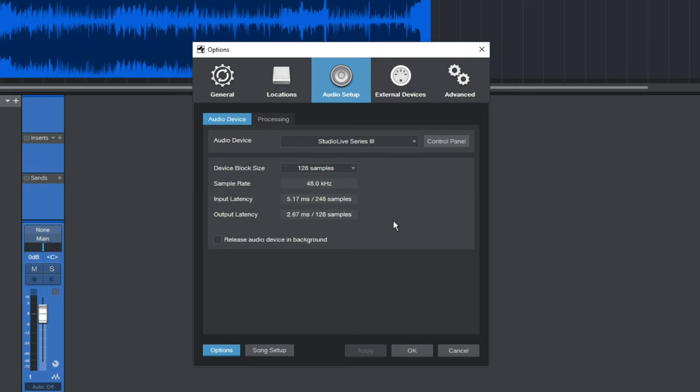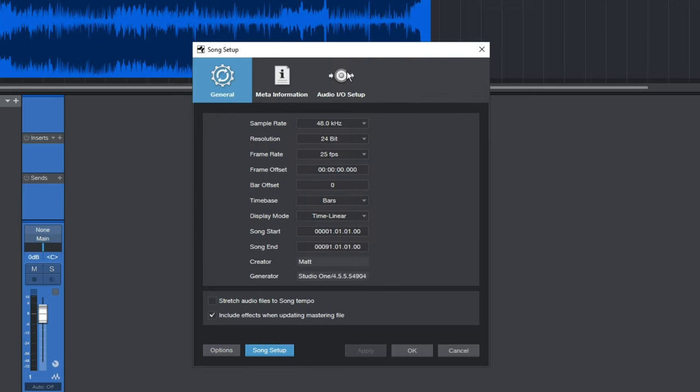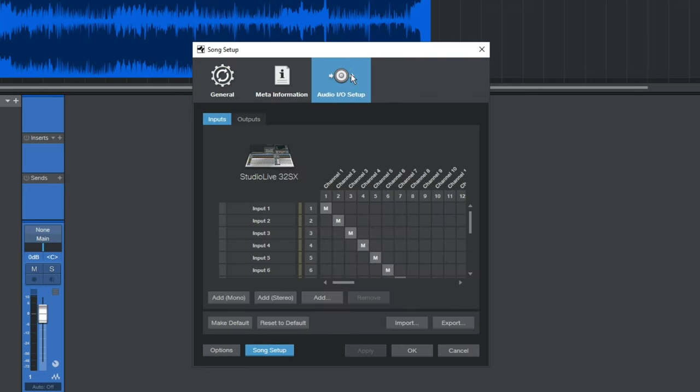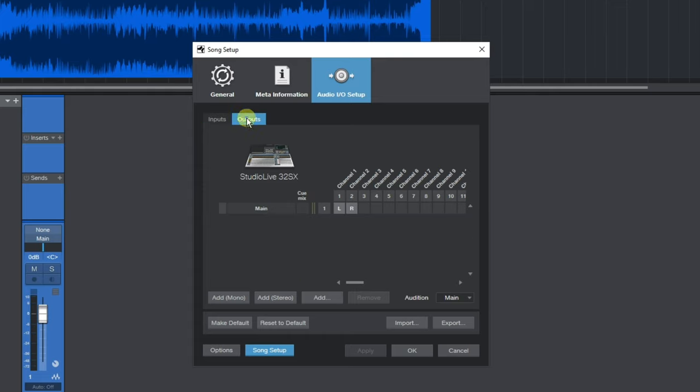than through Studio One. Now I need to go down to Song Setup, Audio I/O Setup, and then go to the Outputs tab here. And you can see that the main output from Studio One is set to 1 and 2 at the moment, but I'm going to send it through the tape in channel that we've just set up. So I need to scroll along to 37 and 38 and hit Apply.